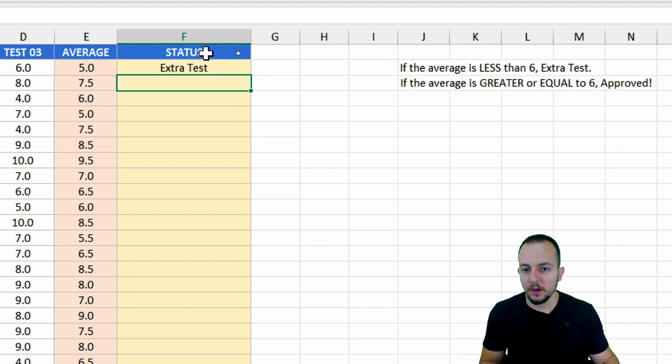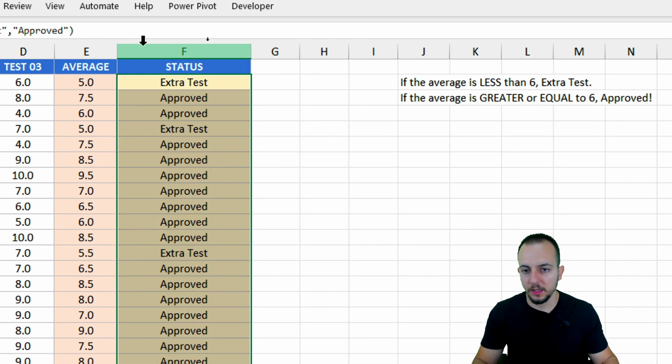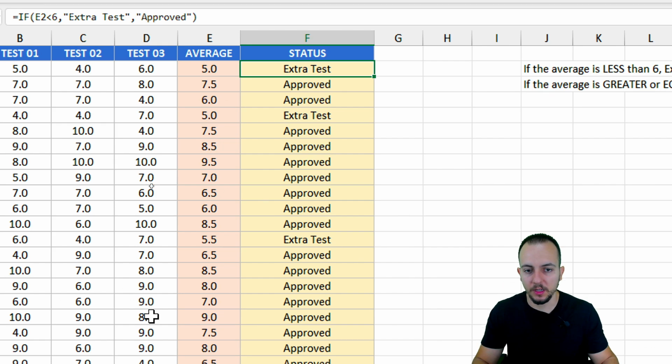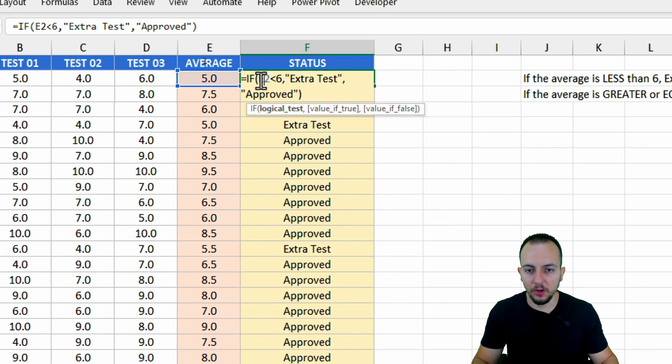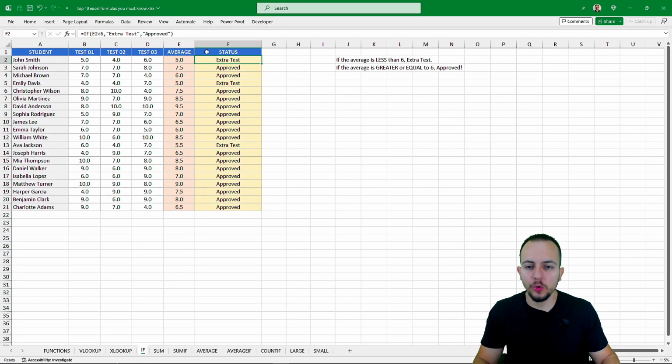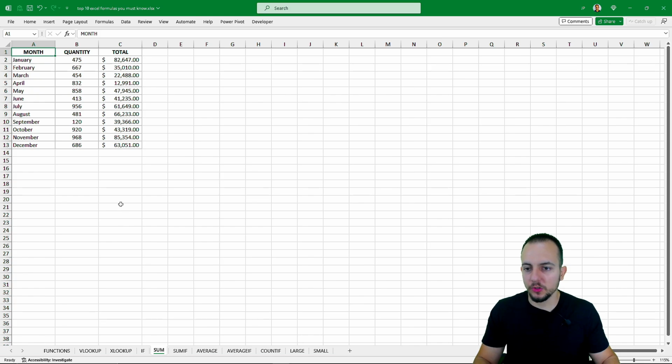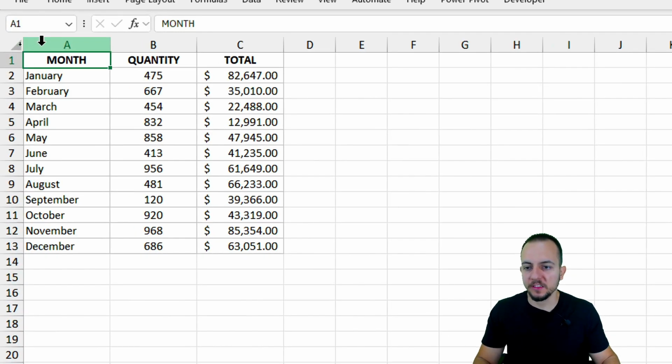Enter. Now let me click at the bottom right corner of the cell, hold and drag down, and we're done. So this is how we can do it. Very simple, right? And we can also change the criteria, the logical test, to use this new logical test to solve a different problem. Now let's move on to another function, that is the SUM function.